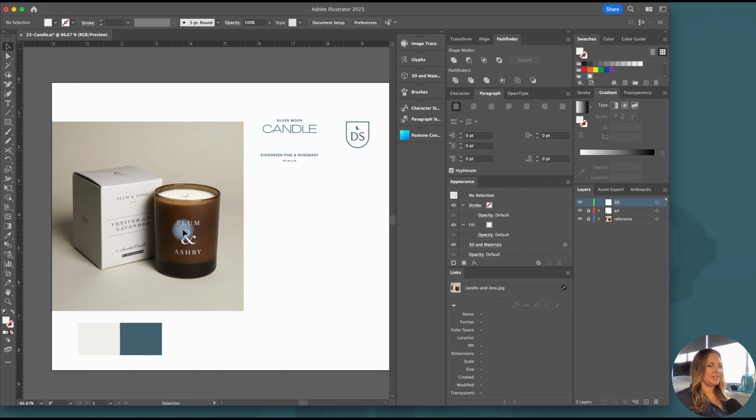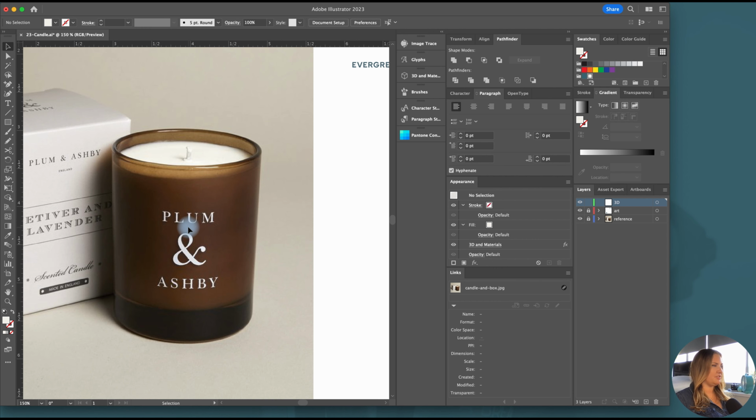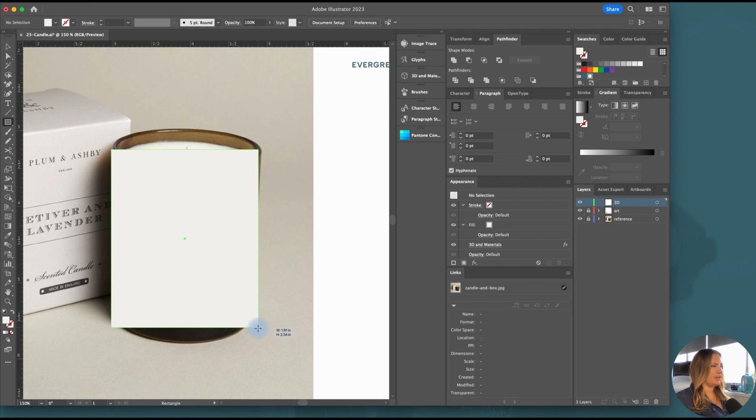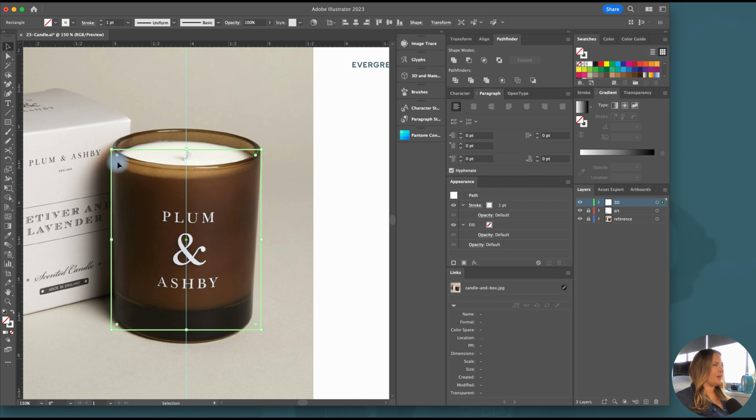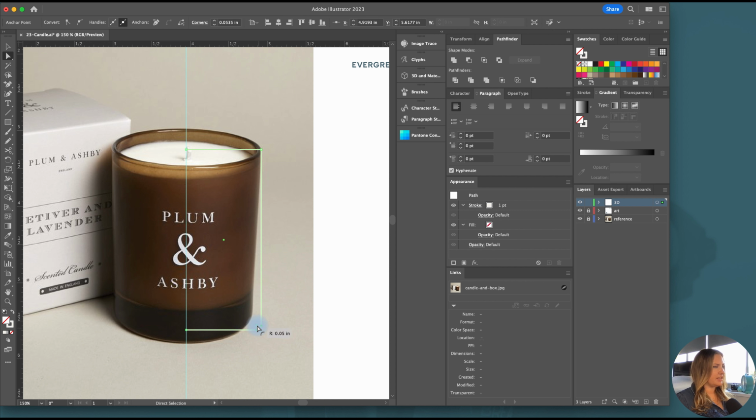Alright, so I'm going to start with the candle first, and I'm going to zoom in. I'm going to draw a rectangle around the candle. It's at an angle, so I'm going to have to be a little creative, or just guess a little bit with the dimensions, but we got this. We can do it. Alright, so I drew a rectangle around my shape, and I put a guide in the center so that I can keep everything symmetrical. I'm going to use my scissors tool to snip in the center and then delete the left line because we just don't need it.